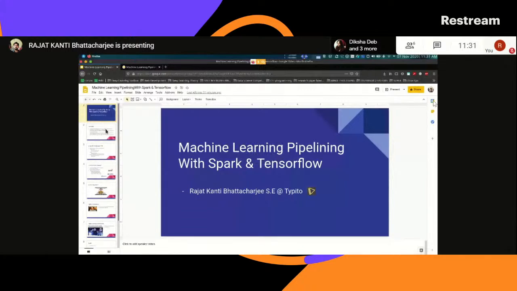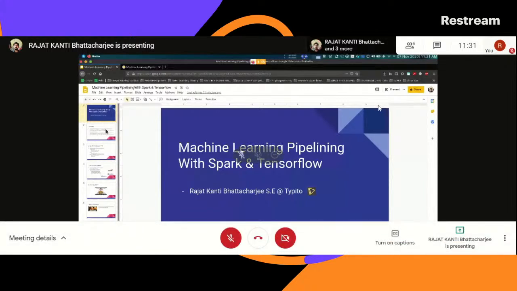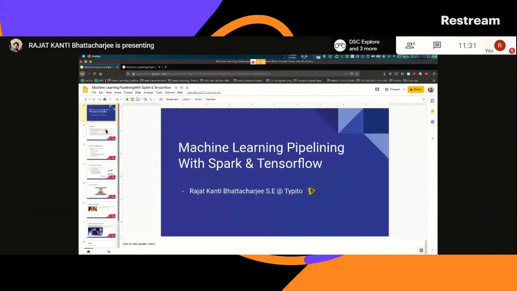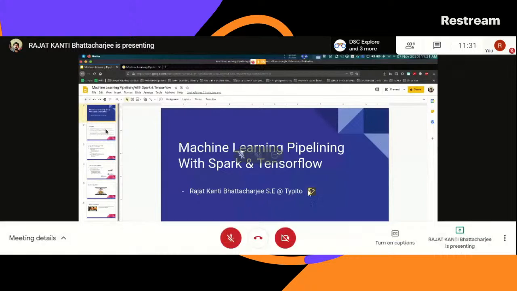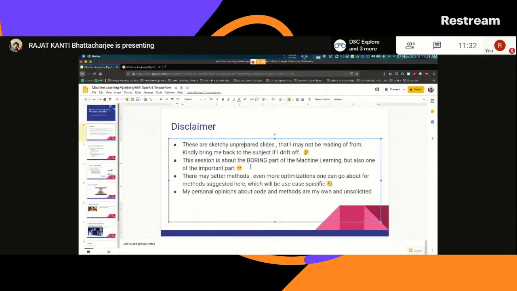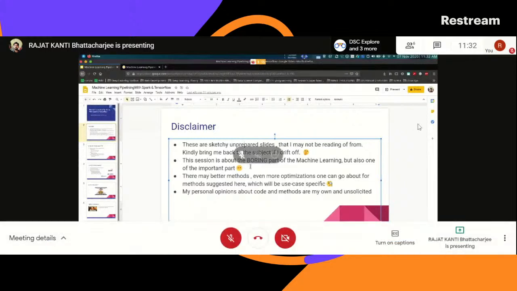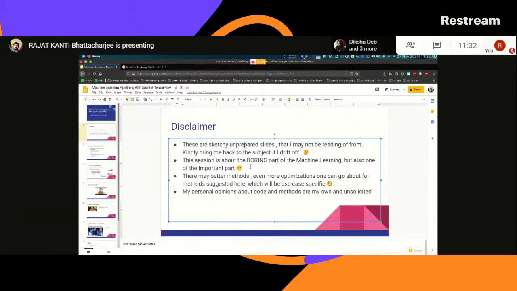Disclaimer: I prepared slides that I might not be reading from, ironically, which I am reading right now. And the session is about the boring part of machine learning. So, like everyone else, I also don't enjoy the part where I have to deal with getting the data in the right format to be put into the model. So it's always the boring part of the entire pipeline, and it's also the majority of the work that you will be doing almost every time, no matter what change, because the changes to the model are always quick.